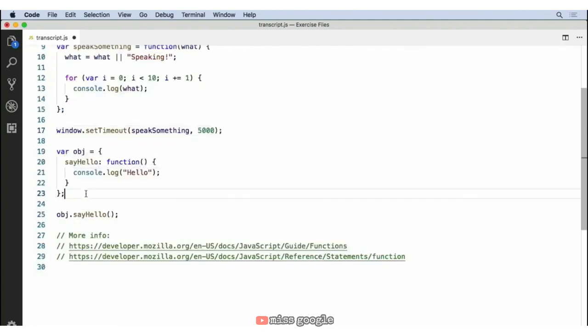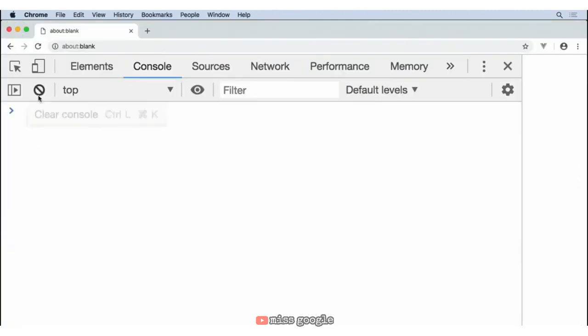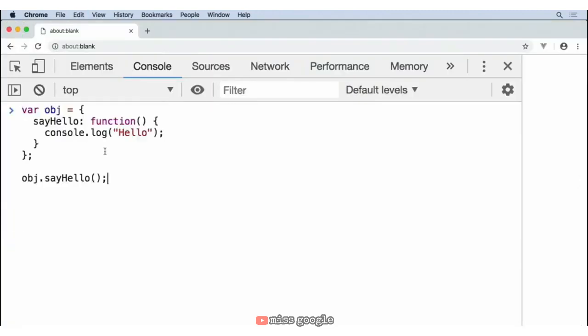So here, for example, I can define an object, call it obj, and then I can give it a property called sayHello, and that property can be a function. This is an anonymous function here, and it just logs a message to the console saying hello. And then I can invoke this function as a property of my object. Let's copy and try this out as well. There we go, it says hello back.